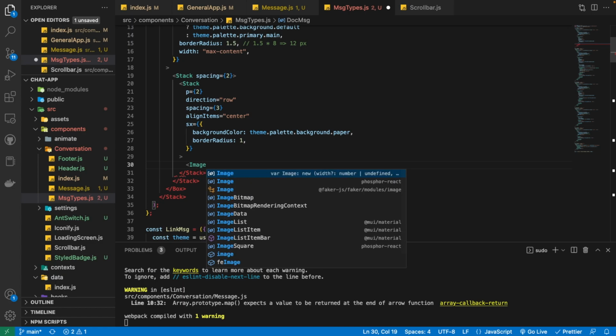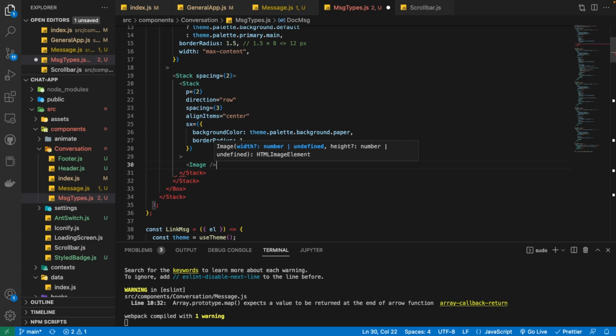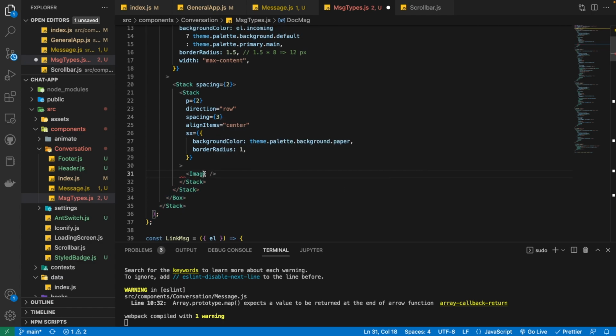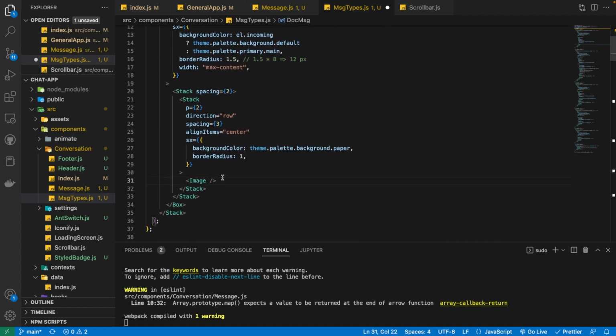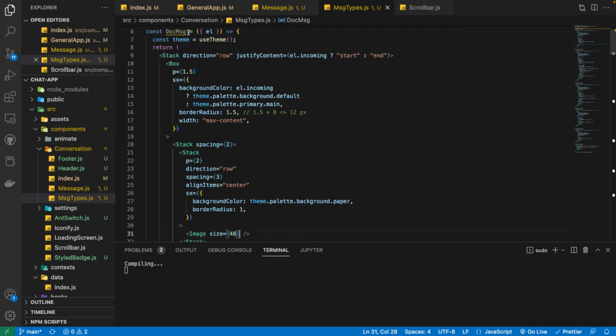So let's render image icon, which is going to again come from Phosphor React library. So we have imported it at the top of our file. You can see this image is coming from Phosphor React. Now after this, we also need to provide some size to this icon, to meet our demands. So let's give it a size of 48. I'm going to save it.